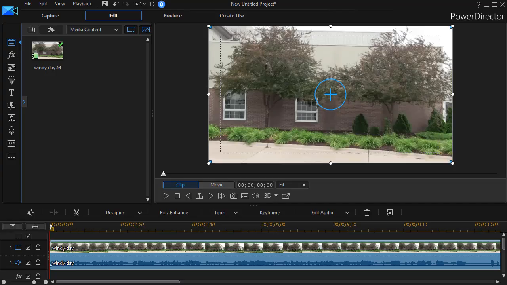In this tutorial in CyberLink PowerDirector, we're going to show you two ways to use the Wave Editor to deal with a problem of wind noise in your recording. Listen to the following clip and you'll see how big a problem we have.